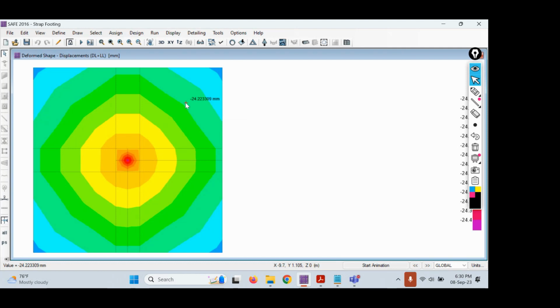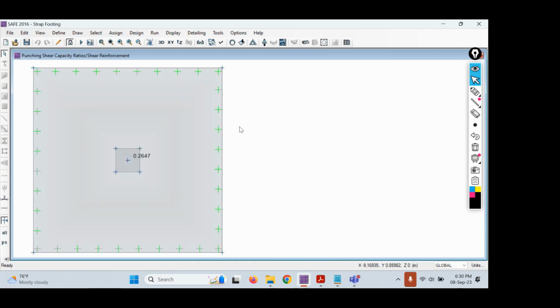So now let's see the punching shear. How will you check for the punching shear? Click on this one, that is show punching shear design. Okay, and then you can see the value, which is 0.2647. So how to know whether the punching shear is safe or not? If the value is less than 1, that means it's safe. Currently the value is less than 1, so it's safe.